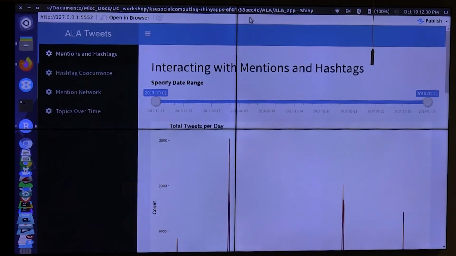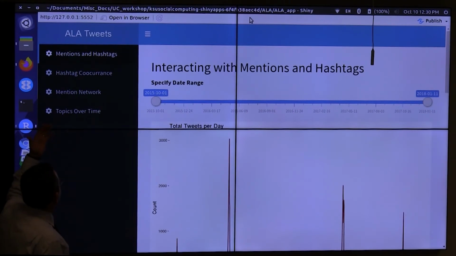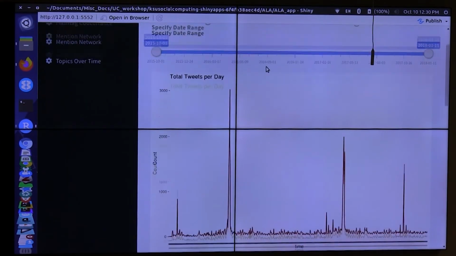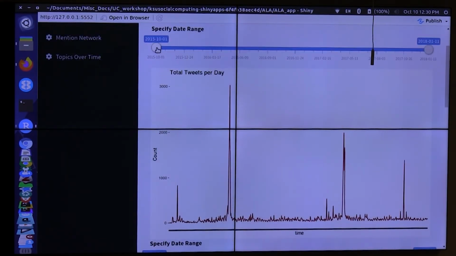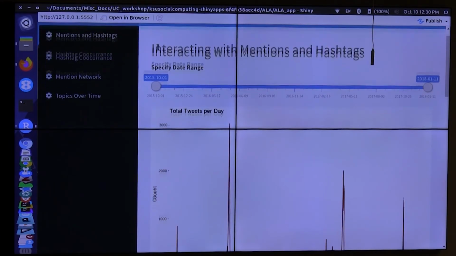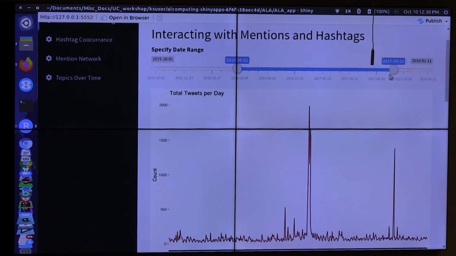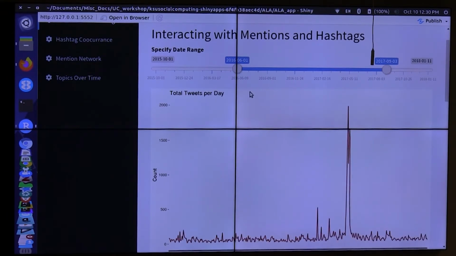So with the Shiny framework, you can build very nice interactive tools. It has hashtags and mentions, their co-occurrence, and topics over time. For example, here is the frequency of tweets, and then you can just change things and interactively play with them. Shiny apps make it really easy to do this type of work.